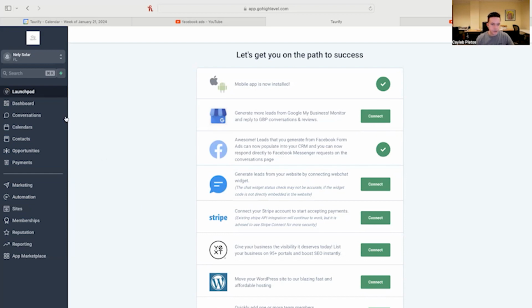Now, I did want to bring your attention to this launchpad section here. You need to make sure that your Facebook page is connected properly. It'll show this little check mark to make sure that your leads are going to get populated in here. So you will need to go in here and connect that to your ad account where you're generating the leads, but it's super easy. They make it really nice for you.